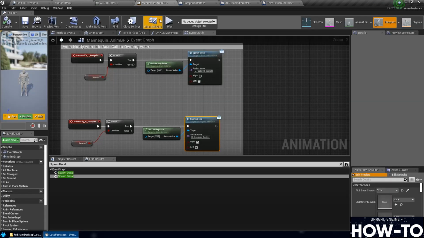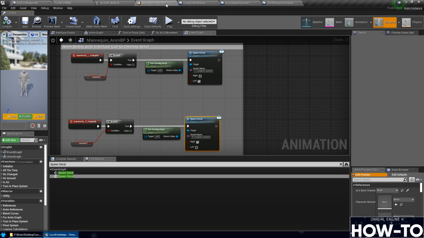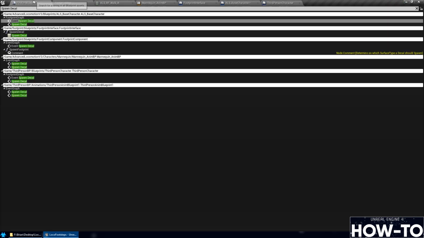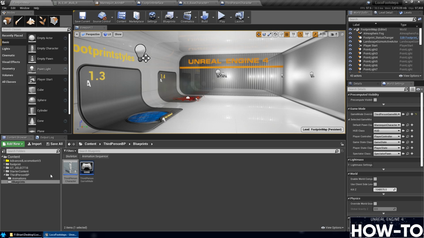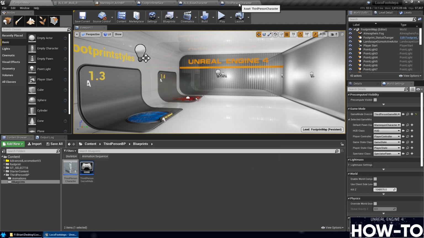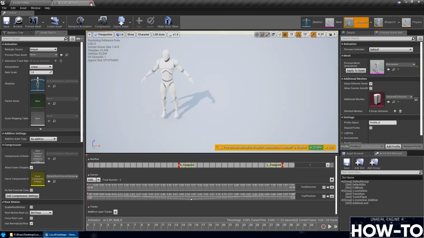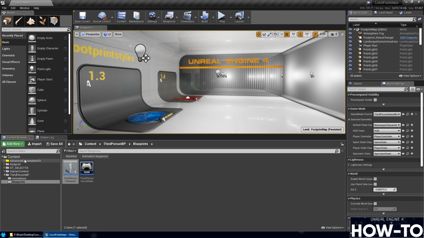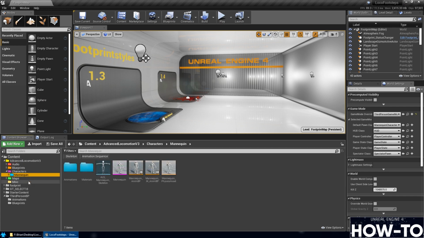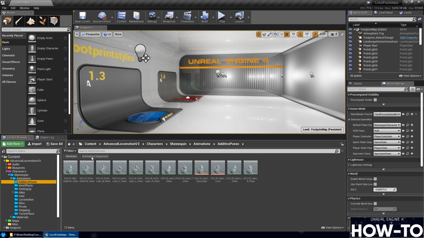So the way that we're going to have to fix that, let's go ahead and save this NMBP since we made changes to it. Also, let's go to the footprint map. Just hit a save all, if you have any of these that have been adjusted, and let's close all these extra windows that are there. And now in the Advanced Locomotion V3, we need to go to characters, then mannequin, then animations. Let's hit this filter for animation sequences again.